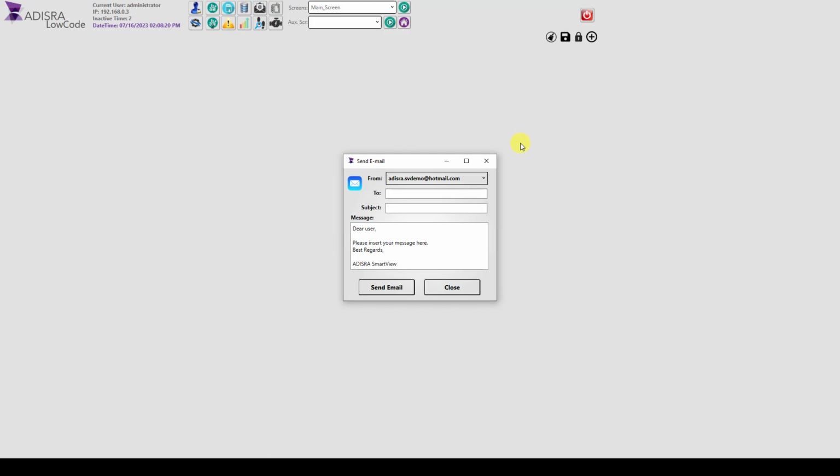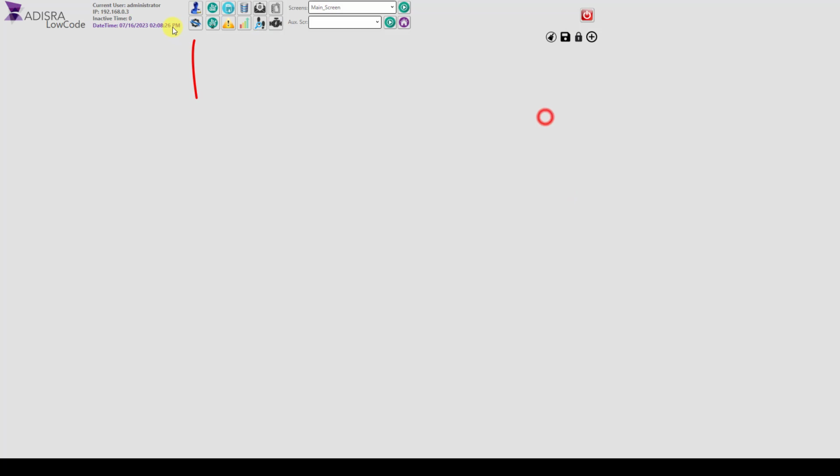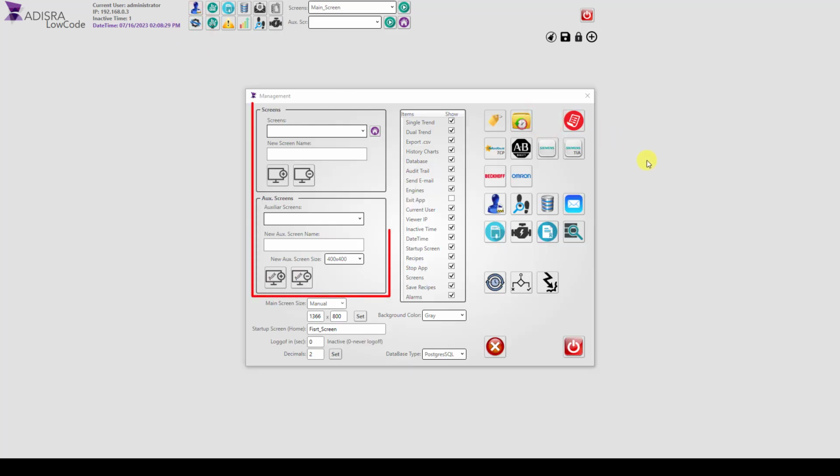Send emails. Create recipes. In the Management button, it is possible to create new screens and auxiliary screens, define which buttons and information will be available in the upper frame, screen configuration, script execution, tag configuration, history, drivers, users, audit trail, database, emails, CSV file, enable or disable a specific runtime module, open the licensing system and the data watcher.